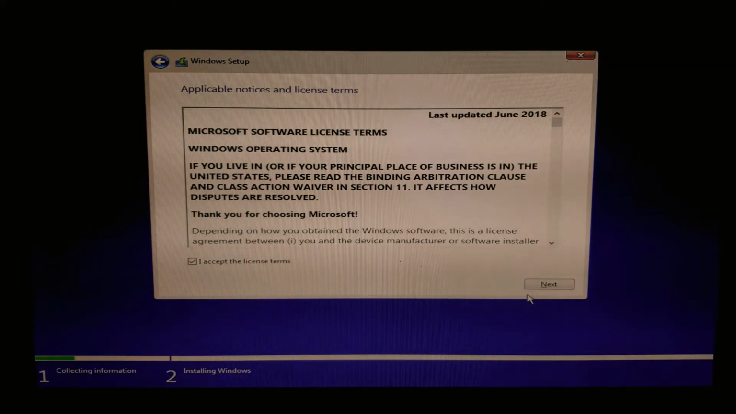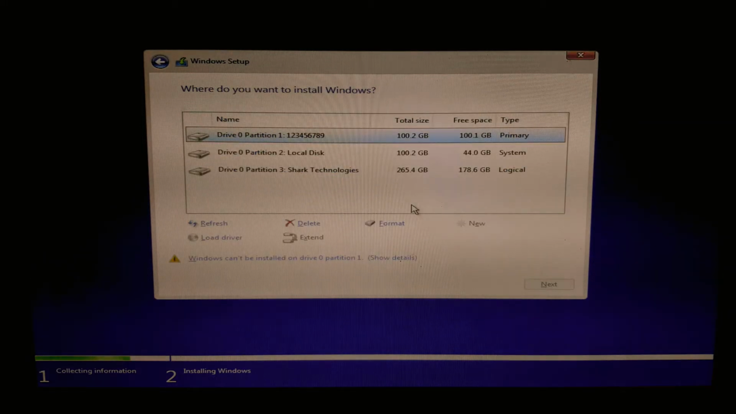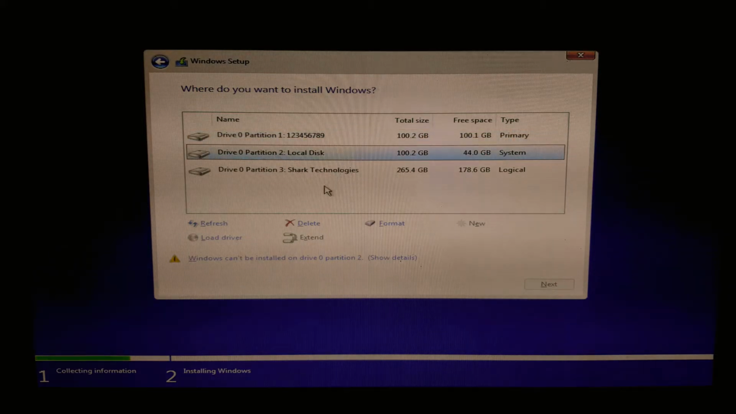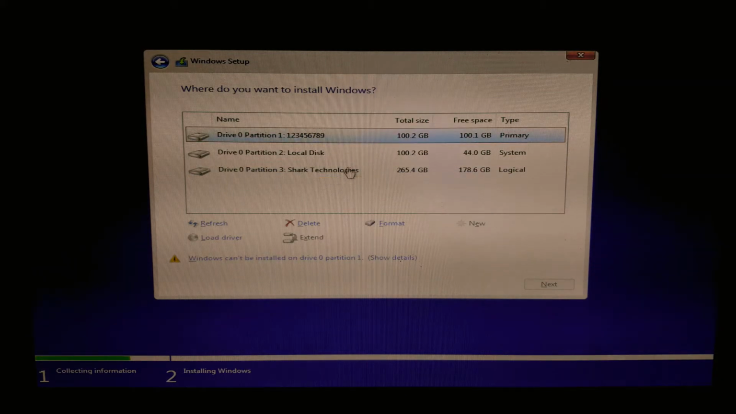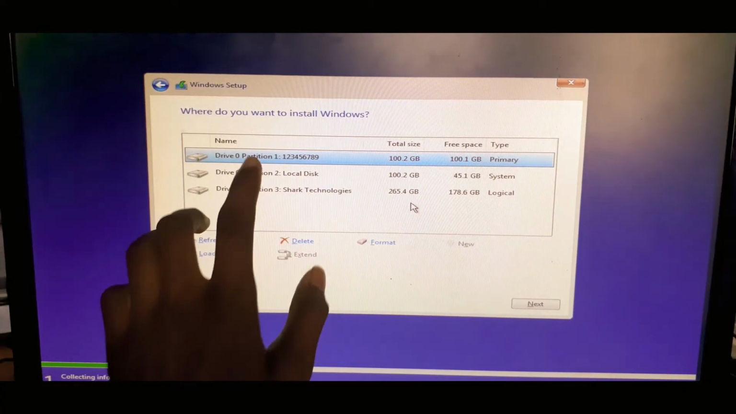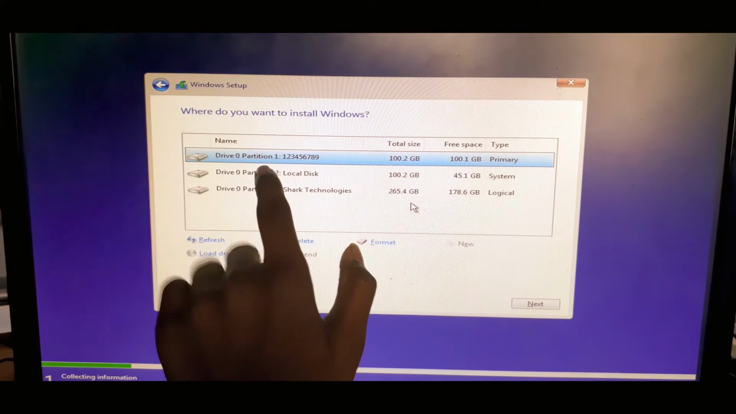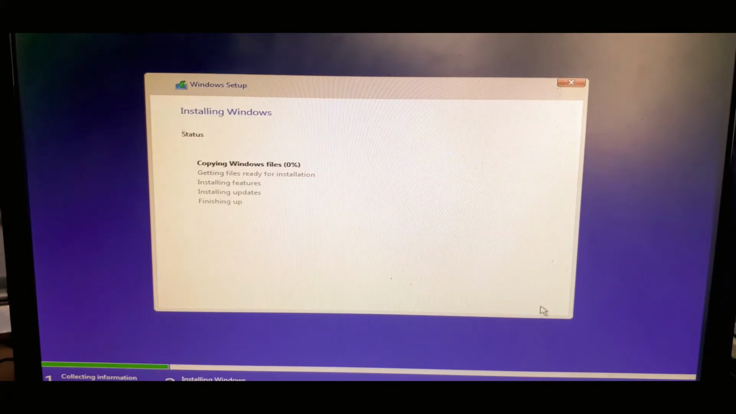Here I will be clicking yes to accept the license terms and conditions. They will be asking whether you want to upgrade your Windows or not. I will be choosing custom install. You can select the partition you want. I will be selecting drive partition 1. You all can see I have 100 GB total space and 100 GB free. Click on that partition and give next.